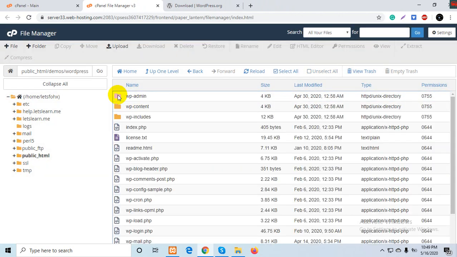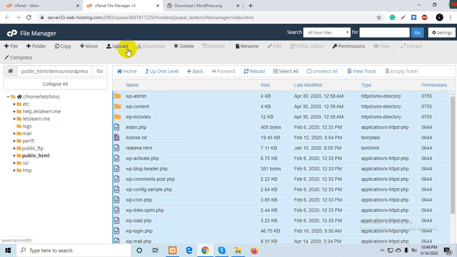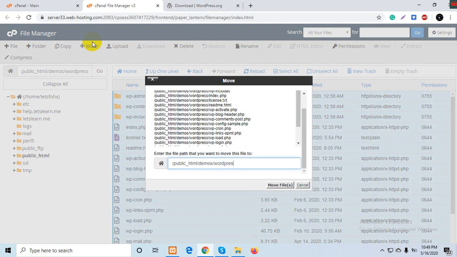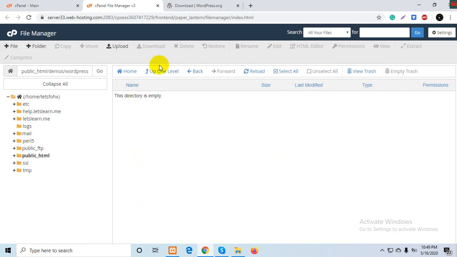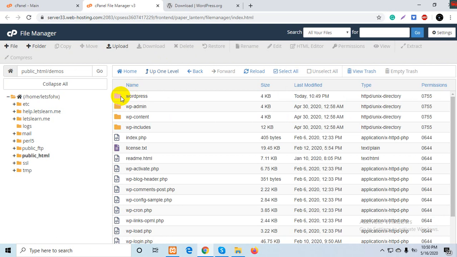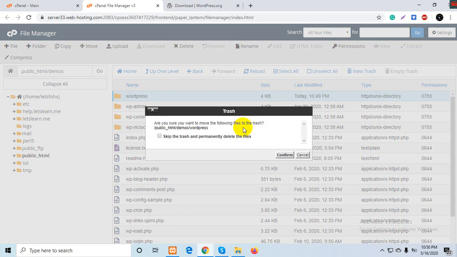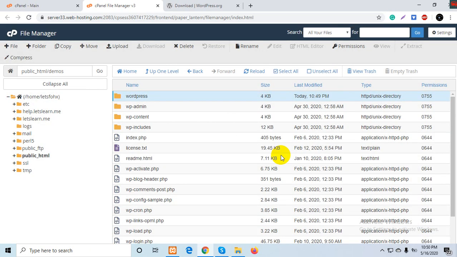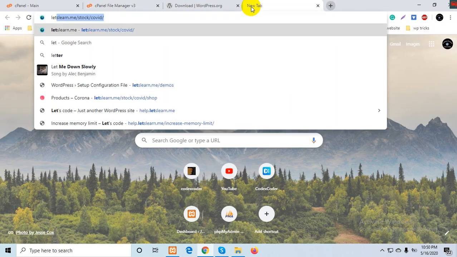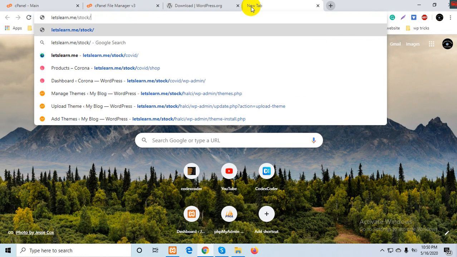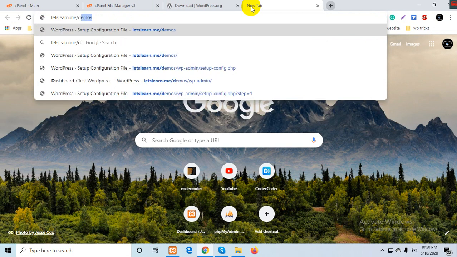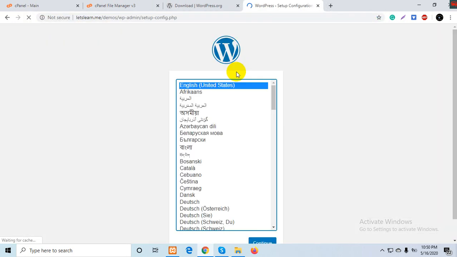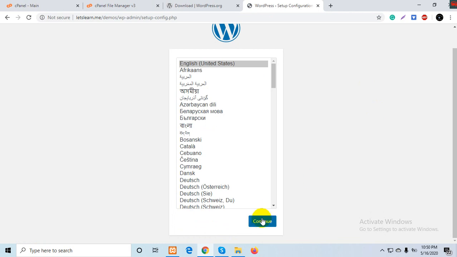Double click this, select all, and move on to the root folder because we want to install WordPress into demos folder. Now this one also delete. Yeah. Now let's learn.me is my main domain and demos is my folder. Continue.